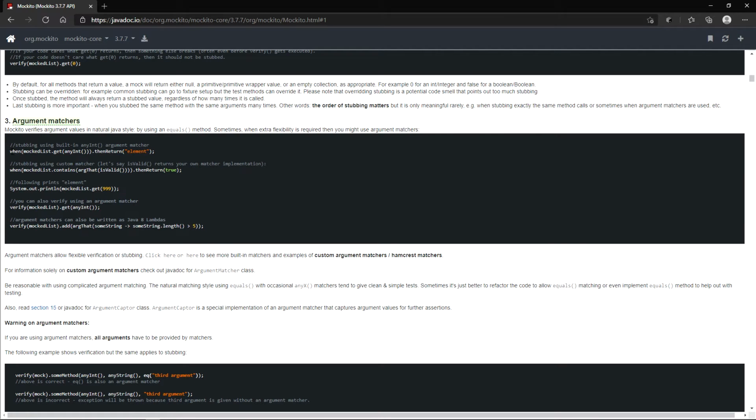Our when method, which stubs our mock, basically can also be used with argument matchers such as anyX, such as anyInt, for example.